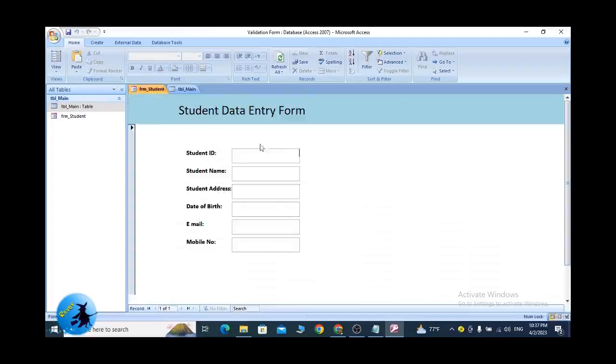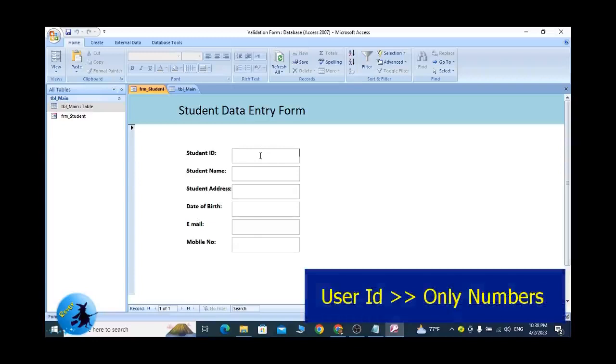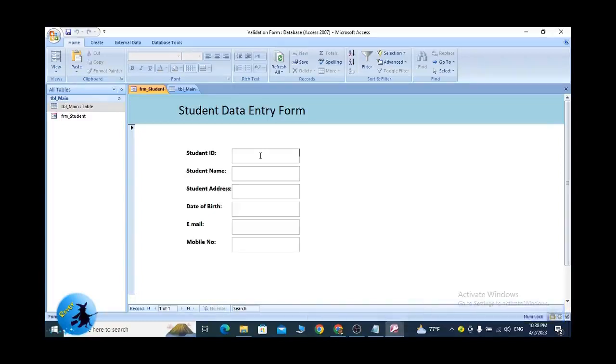First entry is student ID. So how do I validate student ID? Actually here I expect to enter only numbers, not text. Therefore if the user enters text for student ID, then my message will pop up saying that for validation we have to include only numbers. So how can we do this? Actually here I use a small VBA code for this validation.